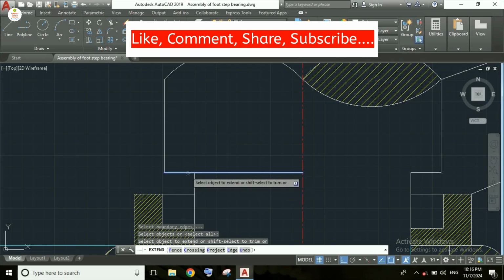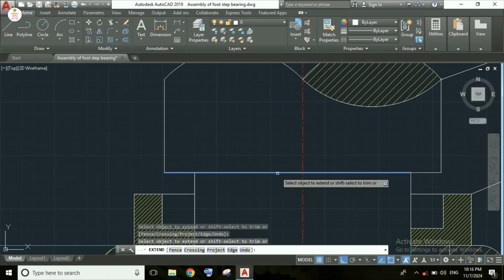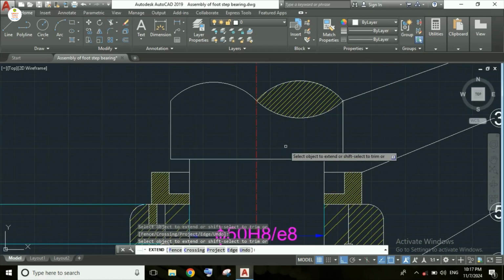Now this is a single line, and I am clicking on this line, taking the cursor here and then clicking the mouse button. As you can see, this line is extended up to the next line. Now I am again clicking on this line, and it is extending further. This is the use of the extend command.